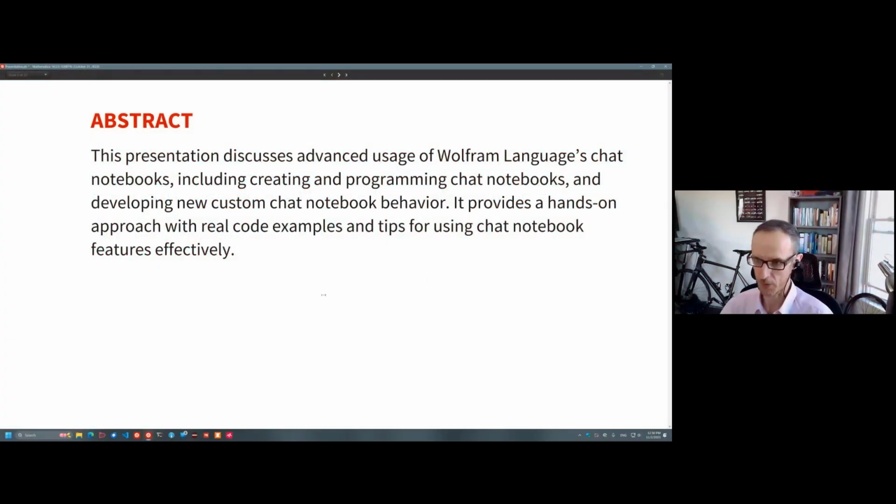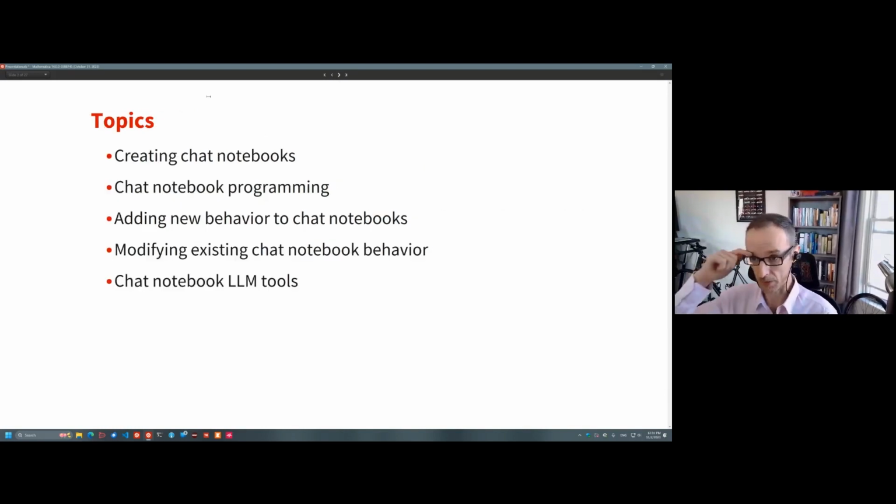But I will be going over the more advanced topics of Chat Notebooks, primarily focusing on the developer perspective, people who want to build new applications using Chat Notebooks as kind of a backend. So the topics I want to go over are all really focused on programmatic aspects of Chat Notebooks, like how can you generate them programmatically? How can you write code that interacts with them? How can you extend the behavior of Chat Notebooks by adding new features to it, or replacing existing Chat Notebook behavior? Maybe it does something that you don't like, or you want to do something slightly differently. So things of that nature.